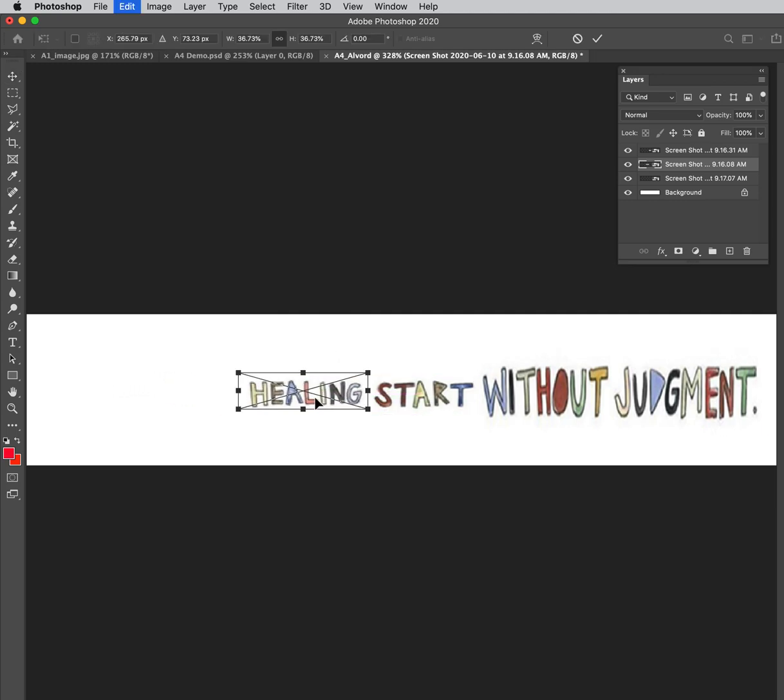Okay, let me hit Command T for there, and let me hit the return key. Okay, so that's the idea, is that you string together a unique set of words, and you can distort them at will. And when you're done, save it, and then send it to me.